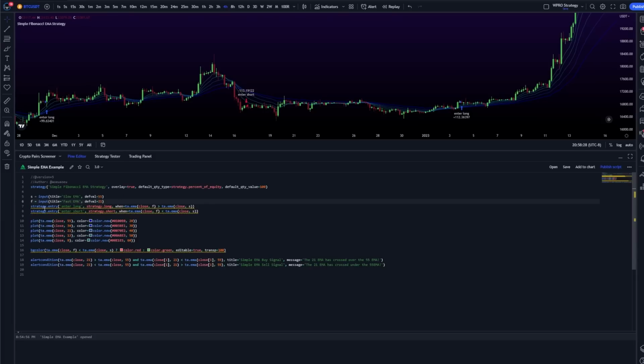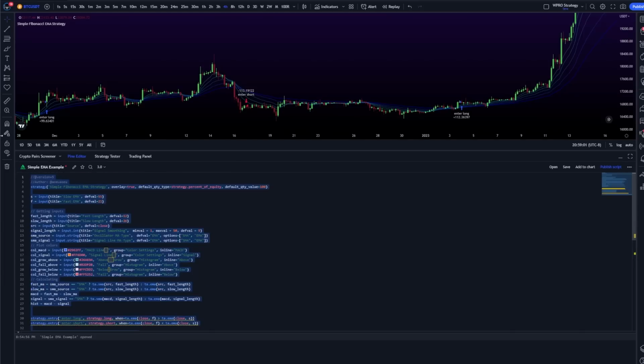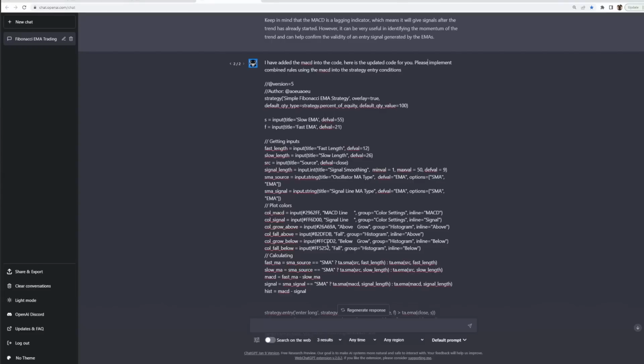Now, where I'm going to place it, it has to be before the strategy entry conditions. So I'm just going to paste it in like this. And now we can copy all of this over again. So I've combined the code and I've pasted it into my ChatGPT session. And here's the prompt up above.